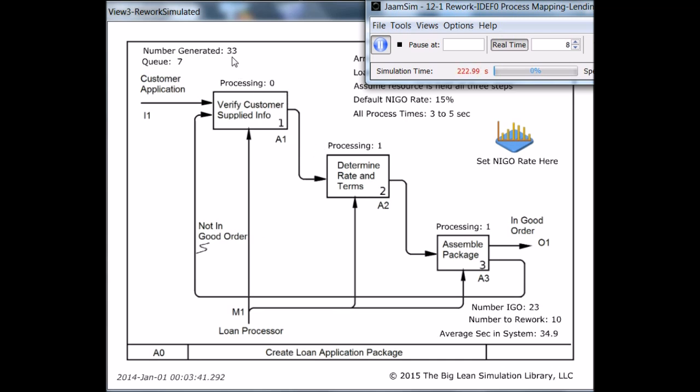So here we can see that we've got 33, 34 came in. There's 9 in the queue, and this says how many are processing. Now there's 2 processors, loan processor people, so it'll never be more than 2. If we ever pause it and add up all 3 of them, there'll never be more than 2 being processed at a time, because we're constrained by the number of people doing the loan processing.